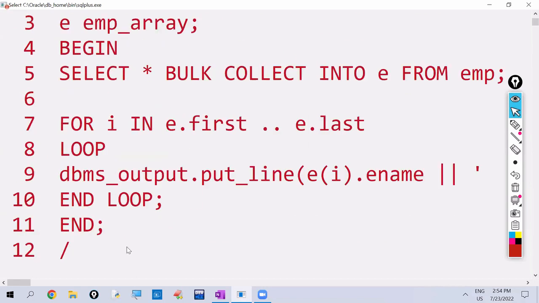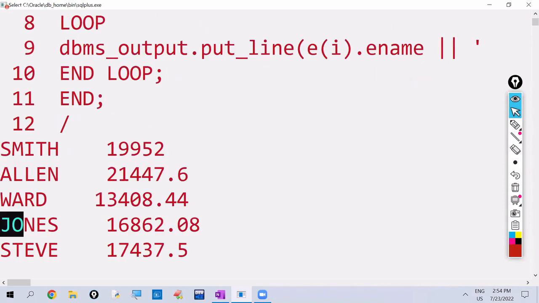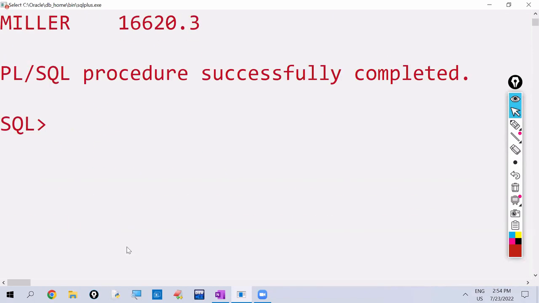So whatever task we can do by using a cursor, we can do by using a collection. Cursor performance is low. Collection performance is high. To improve the performance, we are using the collection concept. In the cursor chapter, many programs we discussed. All those programs we can do by using this collection concept. Now, last example on collection. Listen.